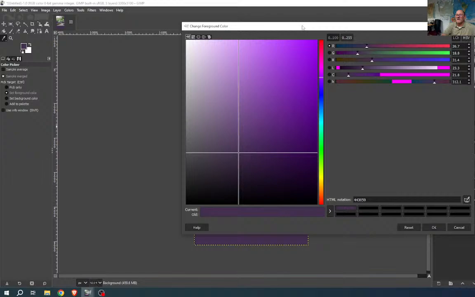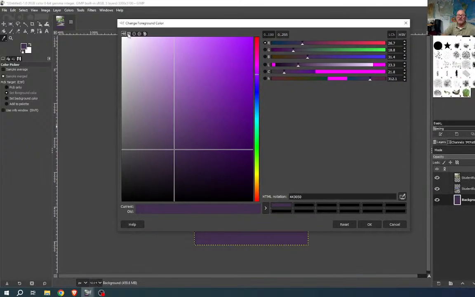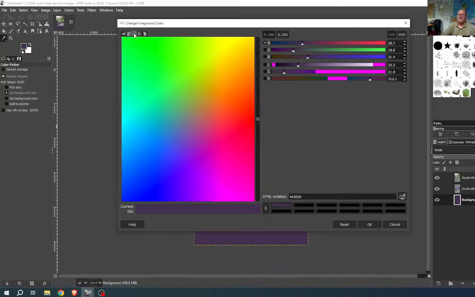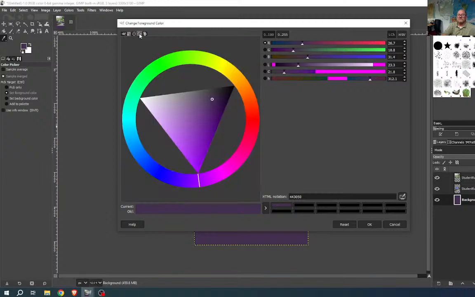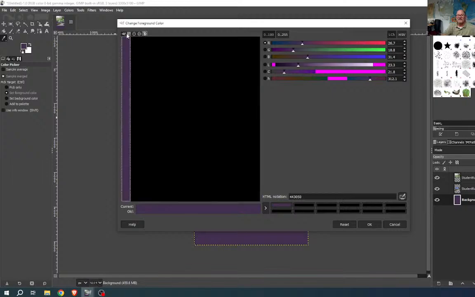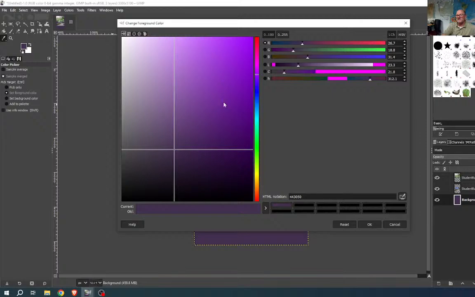So here's my color picker. You can choose a variety of color pickers. CMYK is good for print because that's what printers use: cyan, magenta, yellow, and black. So that's what CMYK means. Or watercolor versus the other color wheel, it's just a different way to pick the colors. This is fine. The GIMP's default is pretty good.